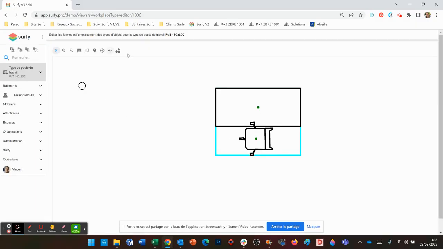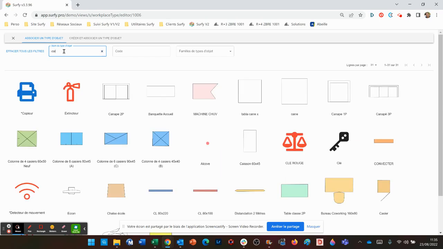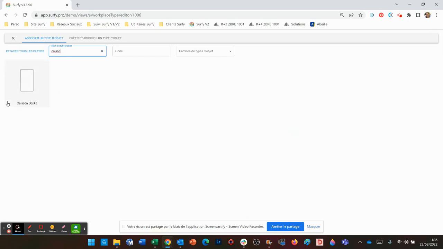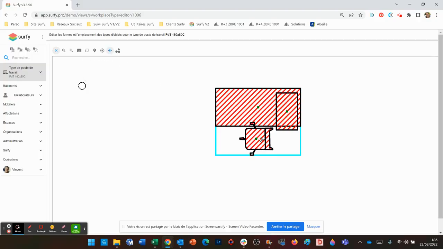And I'm going to be able to add a cushion that I'm adding here. Now I'm going to be able to rotate the objects by moving the object type here. I click on the chair, I turn it 90 degrees. I place it properly. There you go.